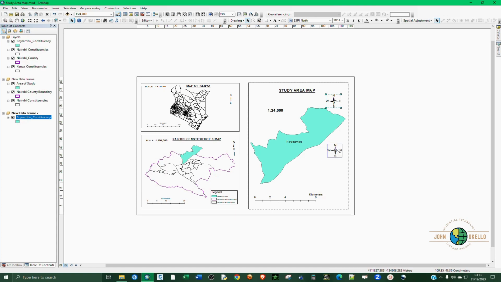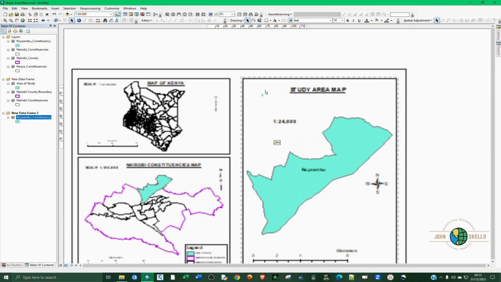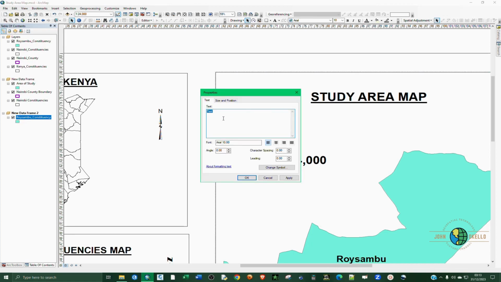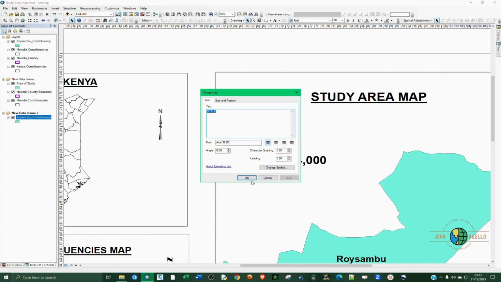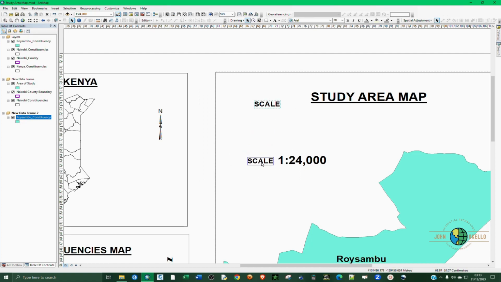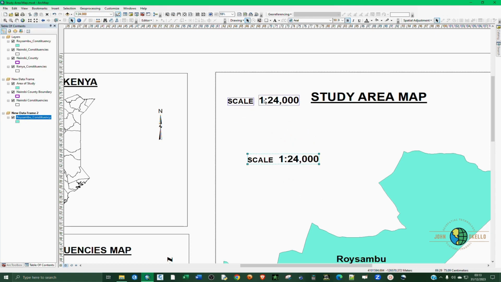Can move this at this particular point here. So let's create a text for scale, then call it scale, change format, increase that to 36 or 38, make it bold, okay, apply, okay, so that, then select all of this. Select and group them and move somewhere there.